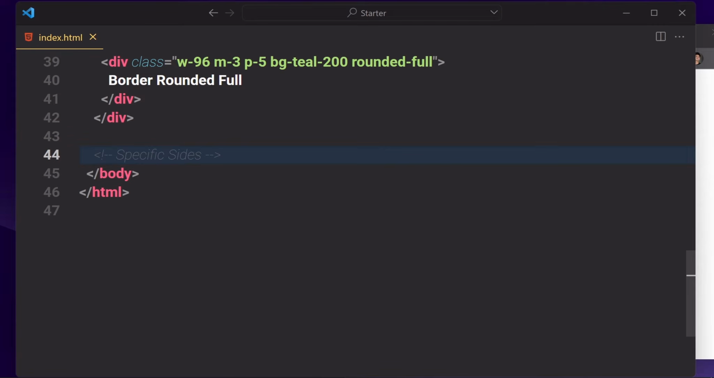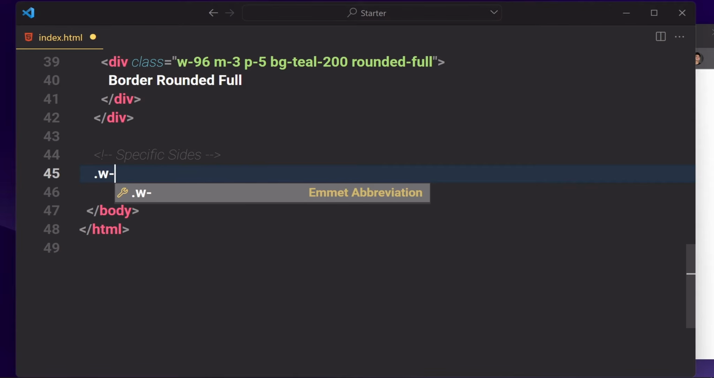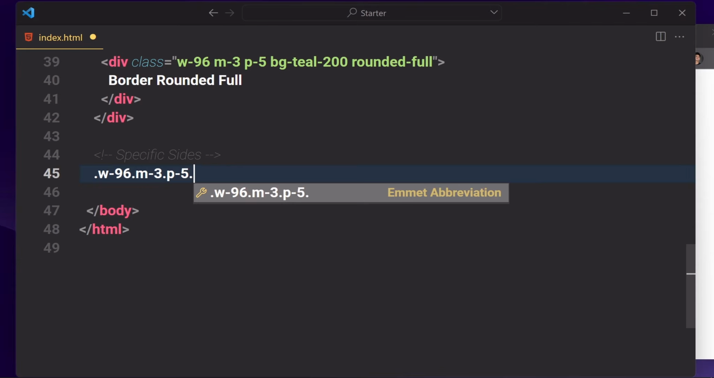Now let's learn how we can provide a border for a specific side, like border radius for a specific side. So let me write a div with a class of w-96 for a width of 96. Now let me give it a margin of 3 and padding of 5, and the background color will be teal-200.